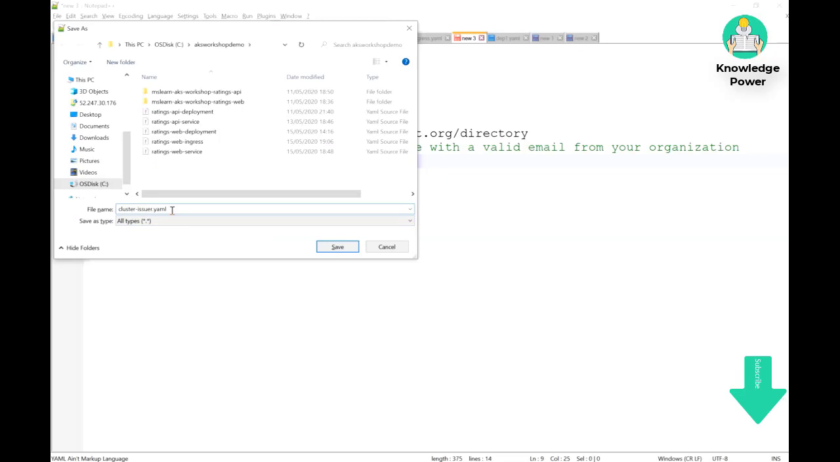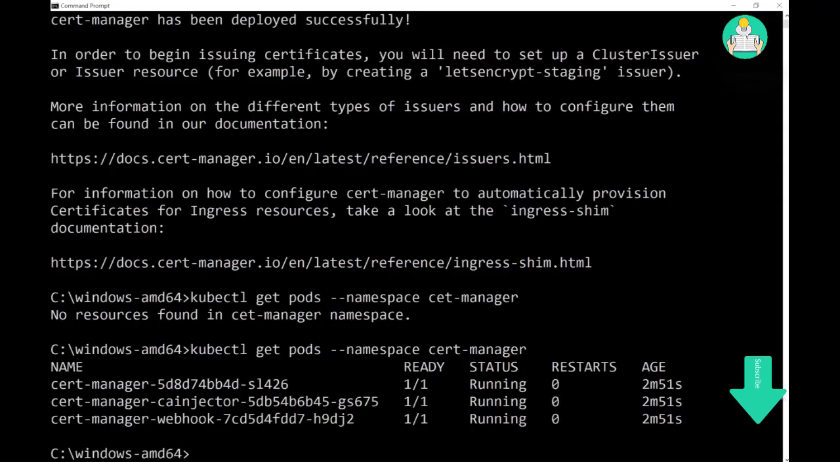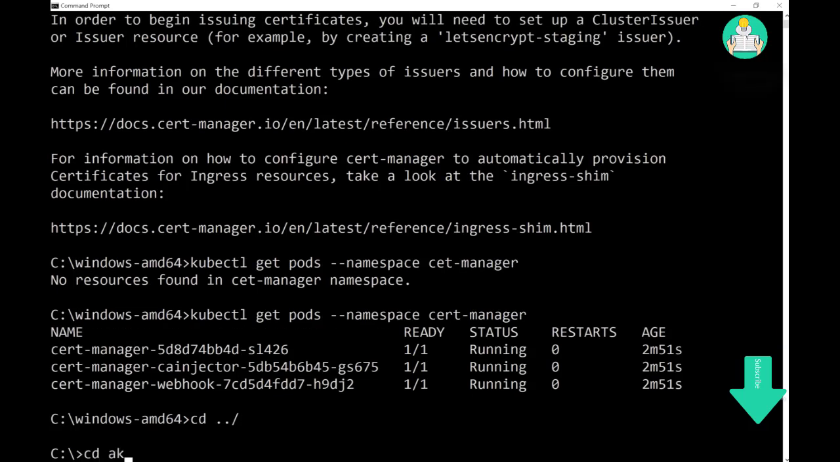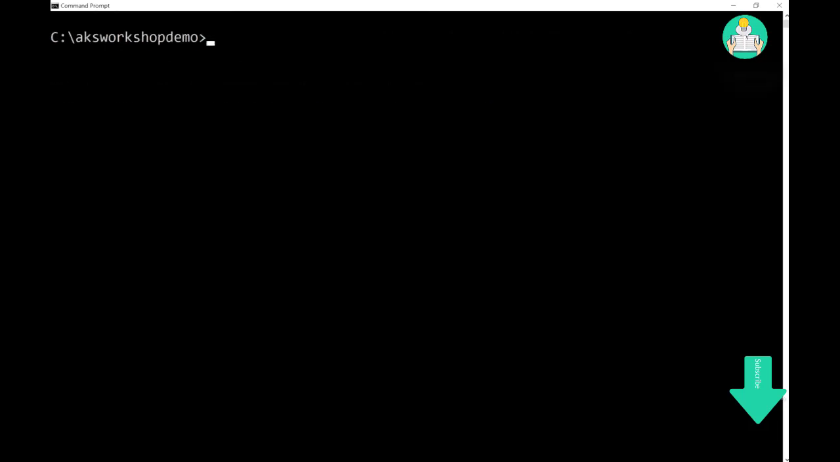We call it cluster-issuer.yaml, and we save. Then we go back to our terminal. The same, we have to apply. So let's go back to our working directory, and maybe I will clear the screen, and write kubectl apply -f, then the name of the file, which is cluster-issuer, and you apply it.